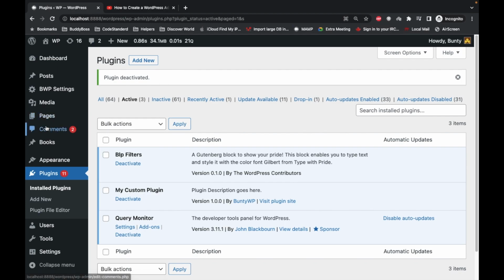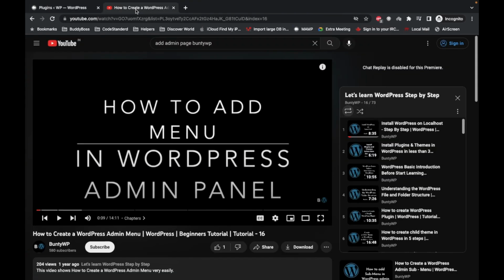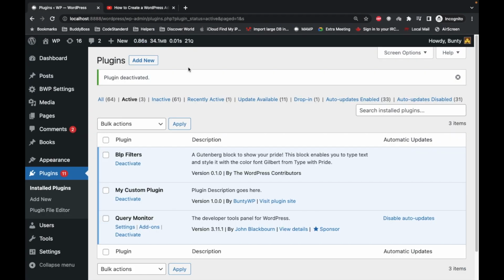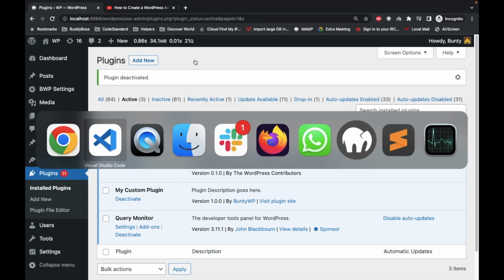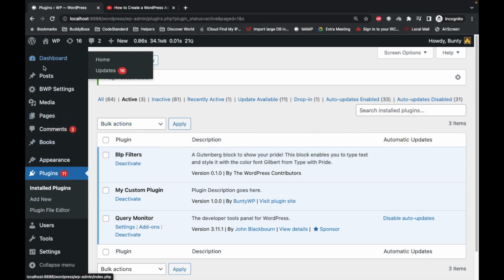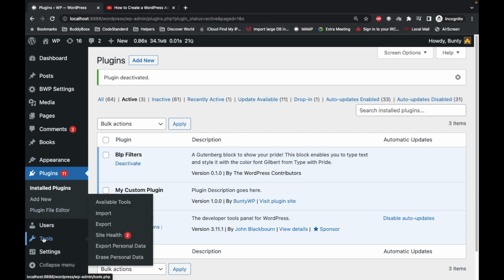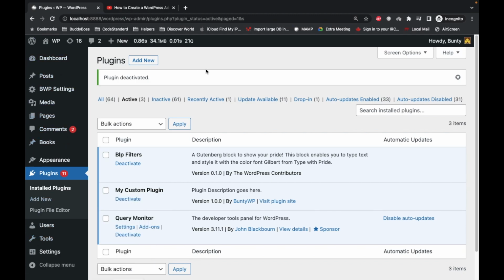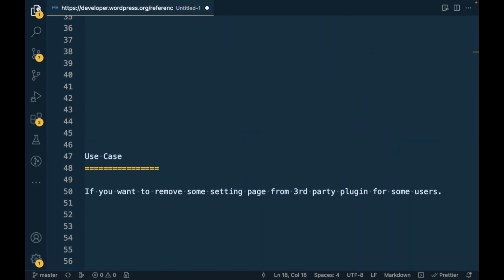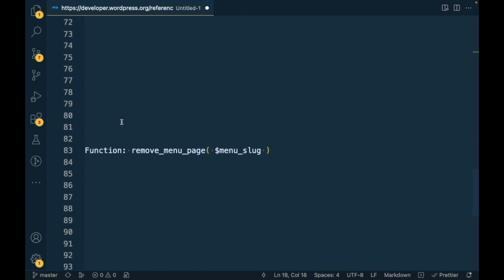And if you don't know how to add a custom admin menu, I have already created a video inside my playlist called Let's Learn WordPress, which is tutorial number 16. So now let's try to remove some top level menu. For example, I don't want this Tools menu on my site. For that we have to use this function called remove_menu_page.